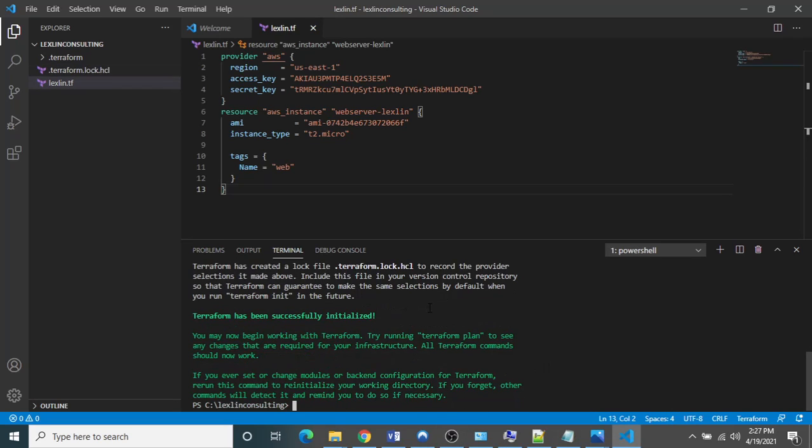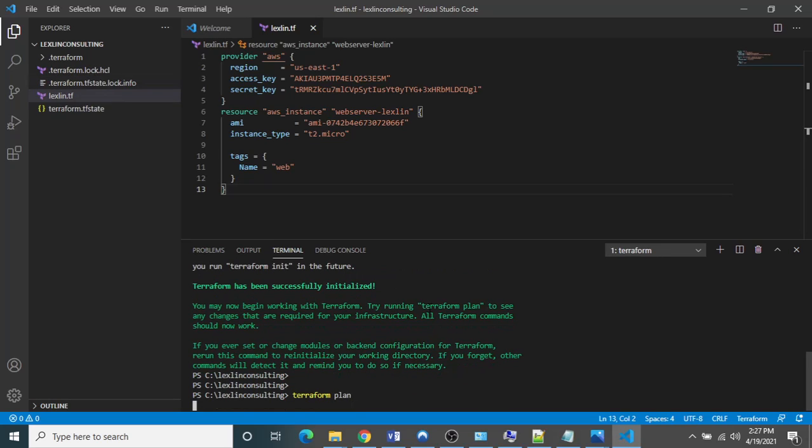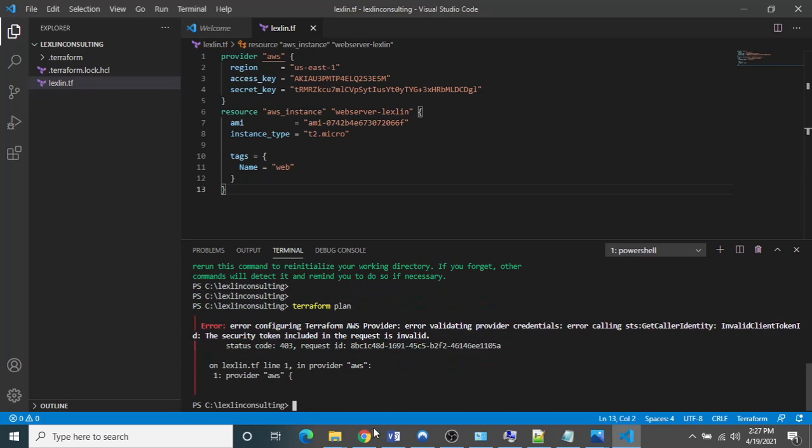All right, so initialization is done. Now we're going to do Terraform plan, which is going to check the TF file and see, okay, this instance you're trying to create, does it exist? Okay, so I ran into an issue. Terraform AWS error validating provider credentials. So basically it's saying these credentials you provided are not working. All right, so let's go back and check and see what happened there.